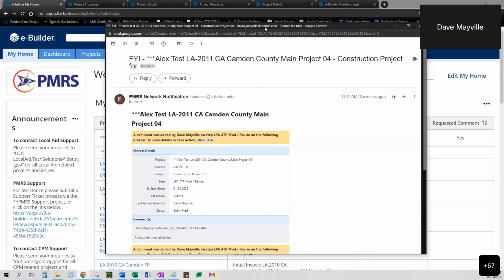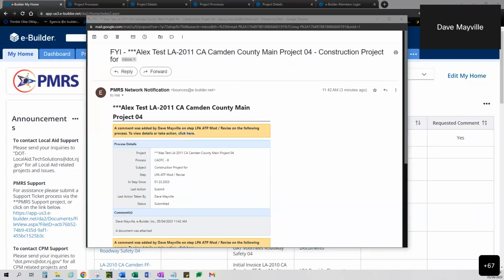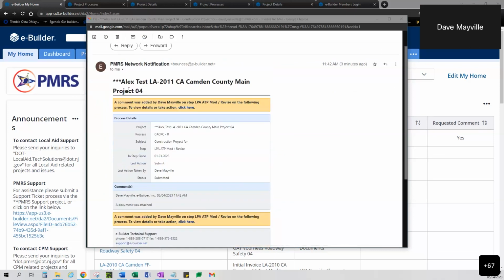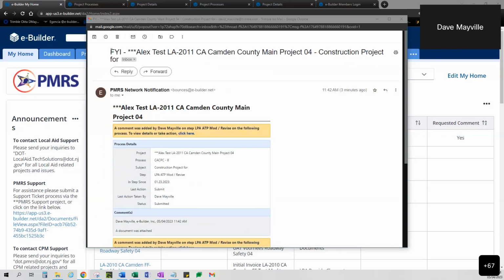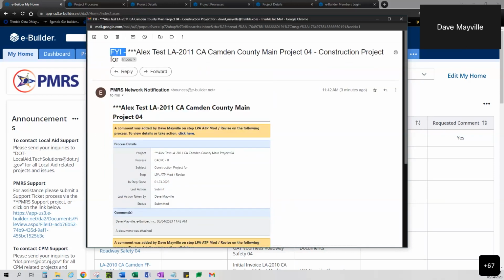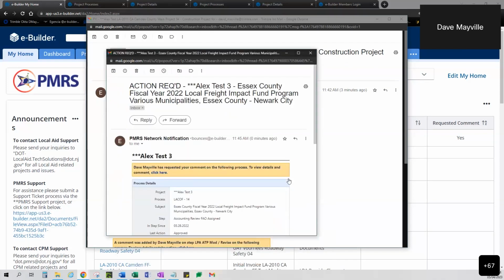And so this email shows that a comment was added. For here to view details or take action, I can use my click here option. Now, notice I've got an FYI up here. I'm going to open up another email that I received as well.